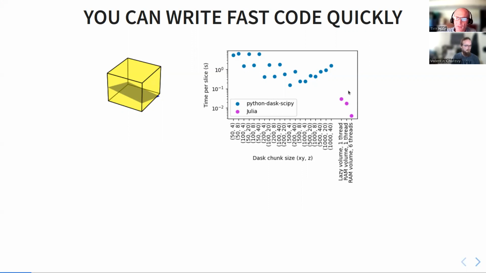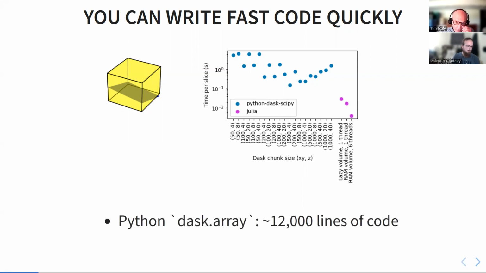But the most impressive thing about this is the amount of code you have to write to achieve this. In Python, using Dask is quite straightforward, they've made it easy to use. The reality is that the underlying library is about 12,000 lines of Python code if you exclude comments and blank lines and other things like that. Whereas in Julia, you can write this in just 18 lines of code, using just base Julia and the standard library.